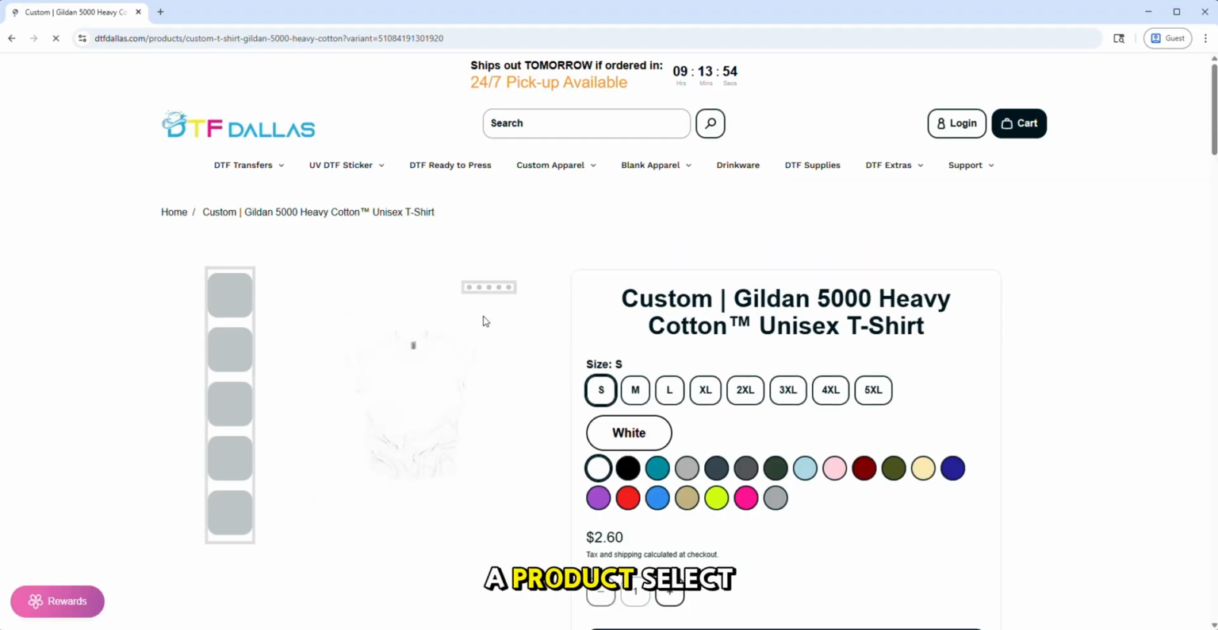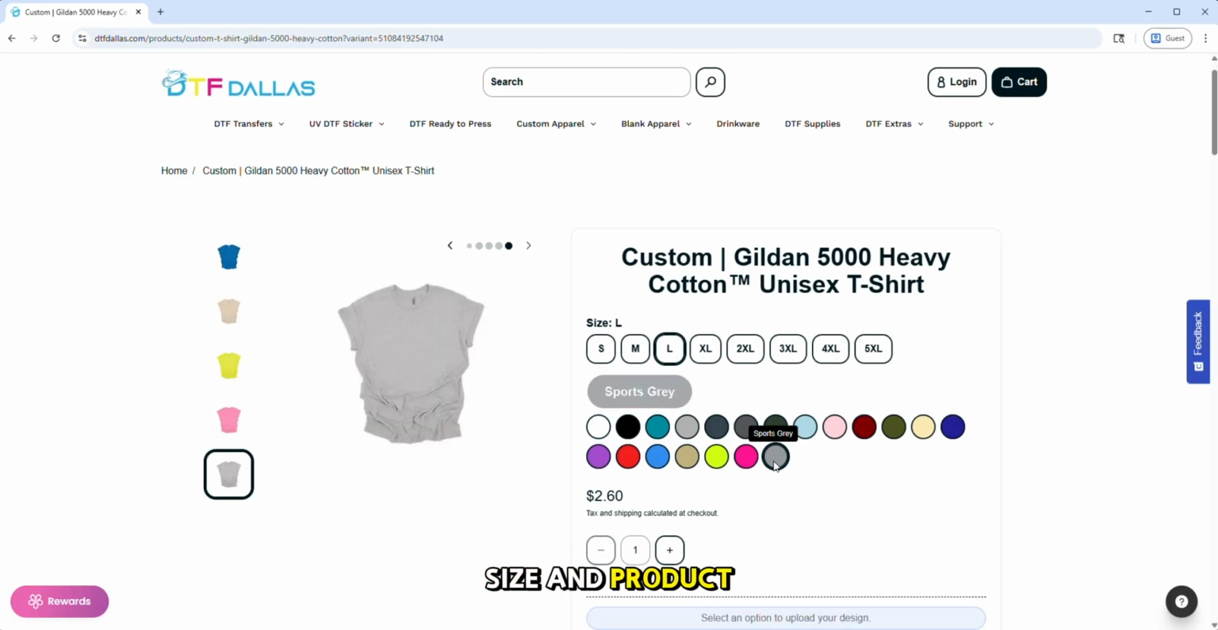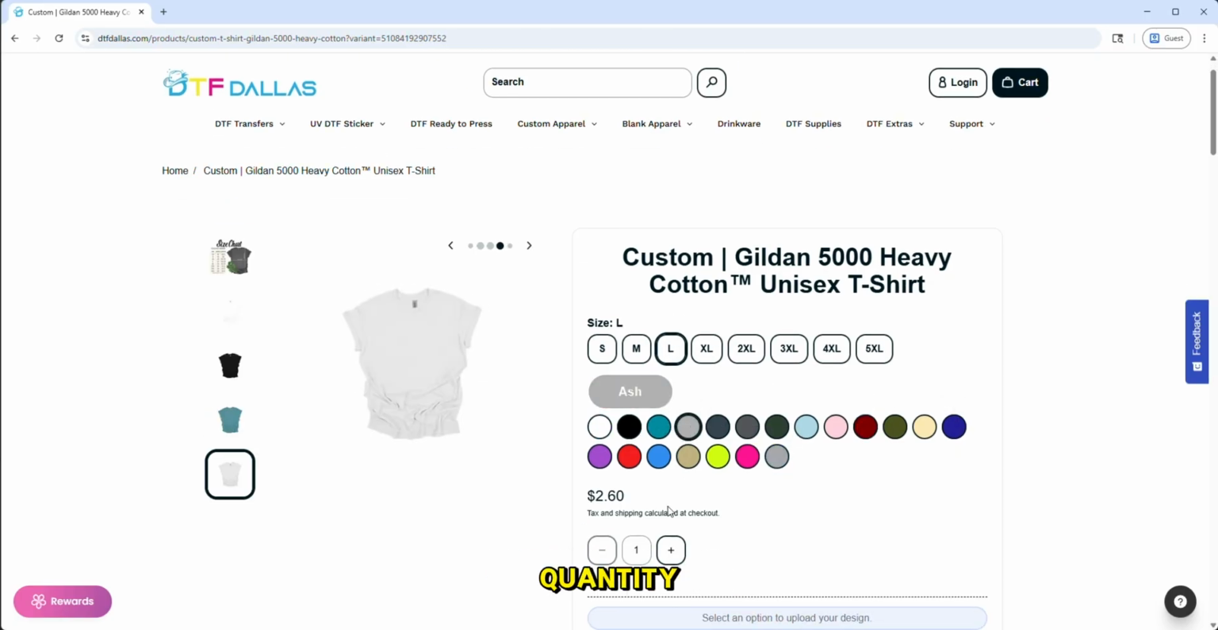Once you open a product, select your size. As you select different sizes, you may notice the pricing changes. This is completely normal depending on the size and product. Pick your color and adjust your quantity depending on how many items you need.